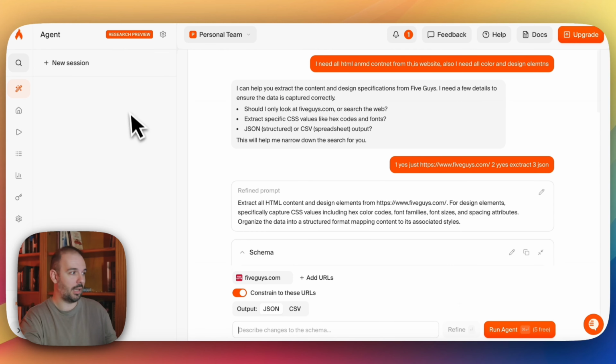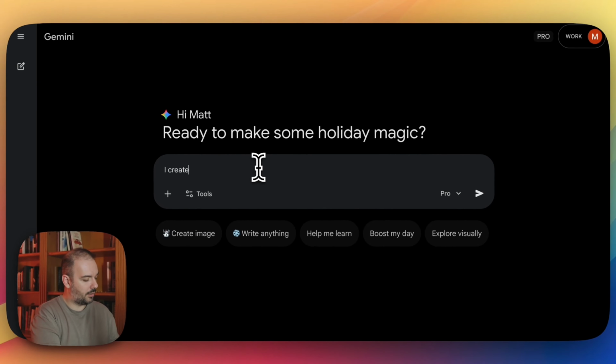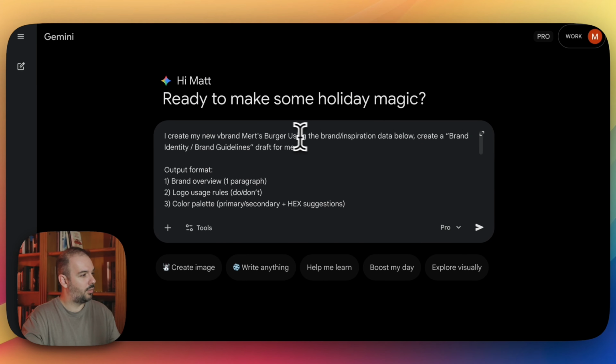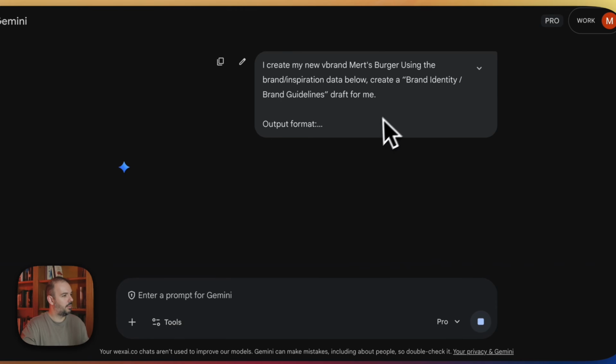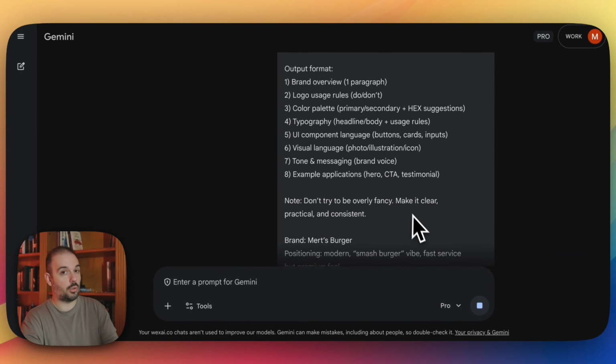Then we'll go to Gemini. We're here. I'm writing a prompt here. I'm going to create my truly exciting new brand, which is called Mert Burger. It will offer delicious and exceptional burgers that will delight your taste buds. Now, using the brand guideline expansion, give me a brand overview for this file, how I should use the logo, what color palette should be used.